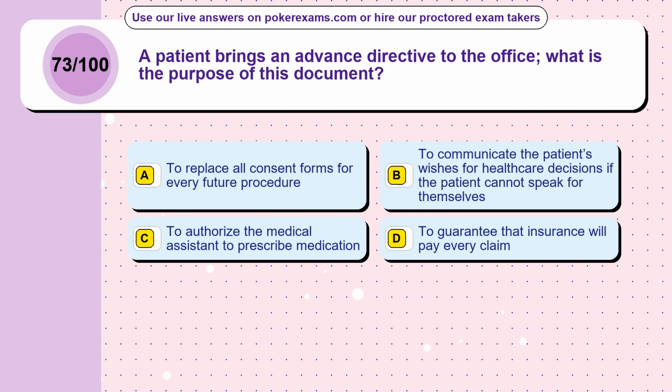Question 73. A patient brings an advance directive to the office. What is the purpose of this document?